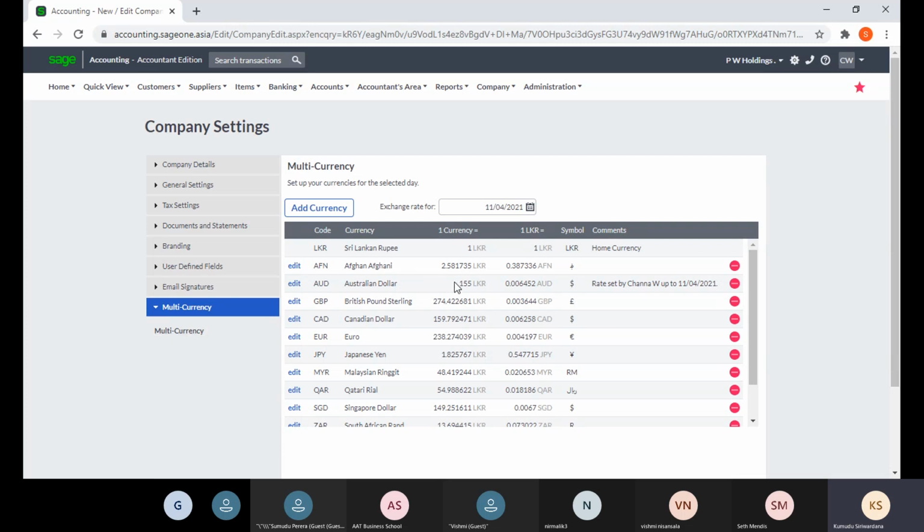Okay, now it has updated. I have changed the Australian dollar to 155. Now you can view that exchange rate. Under comments, it will display that rate set up to this particular date. Okay, now you can edit a few currency exchange rates.